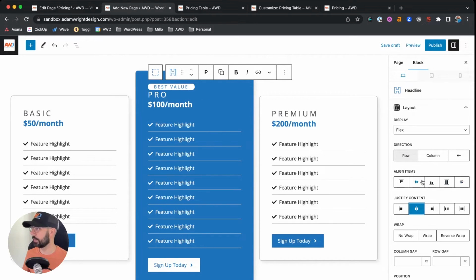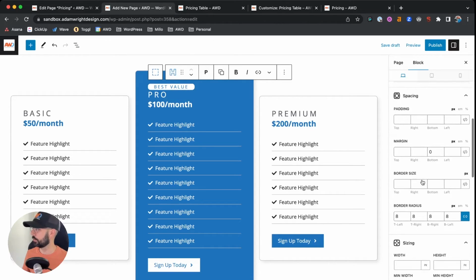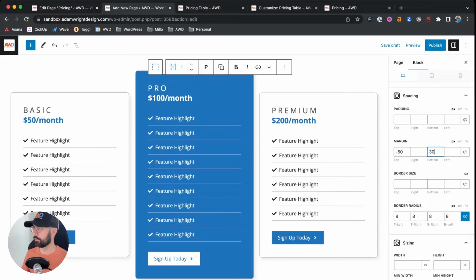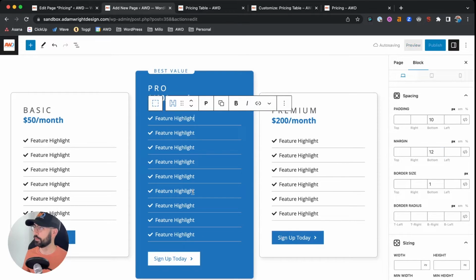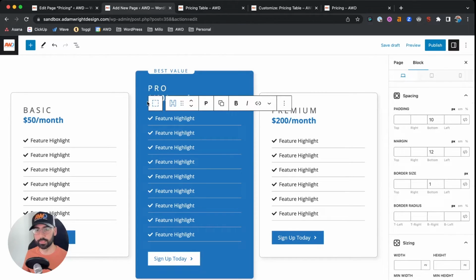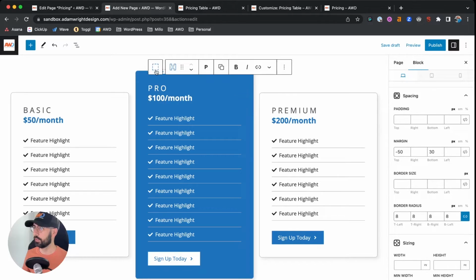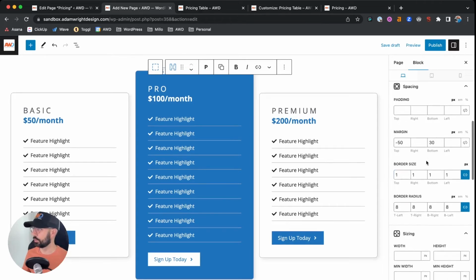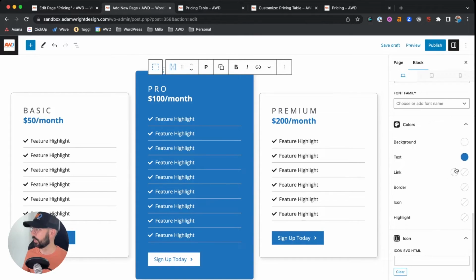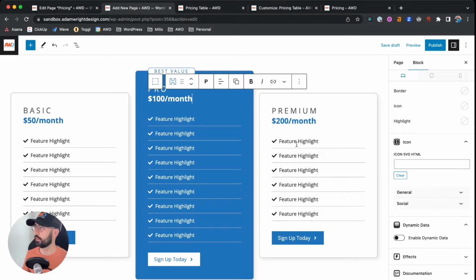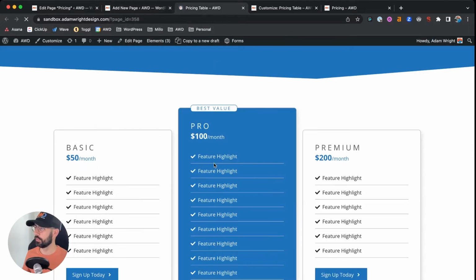Now we need to move it up in the box so it's at the top. So I'm going to create some negative margin. We'll say negative 50. And then on the bottom, we're going to say about 30 pixels. So if we come out, we can see it's perfect sitting at the top edge of that. It's got some good consistent spacing above Pro. But we actually want to add an outline to this. So we're going to add a border size 1 pixel all the way around and select a blue for that border.